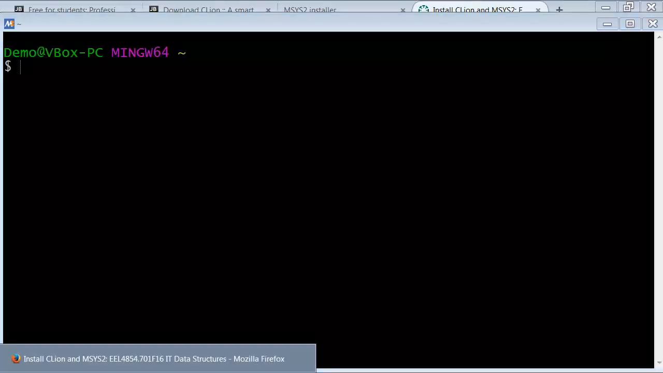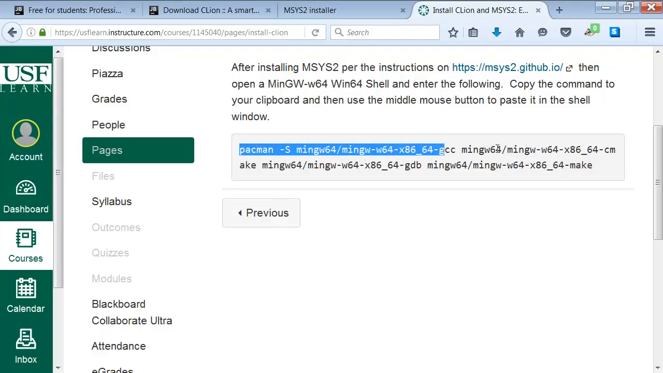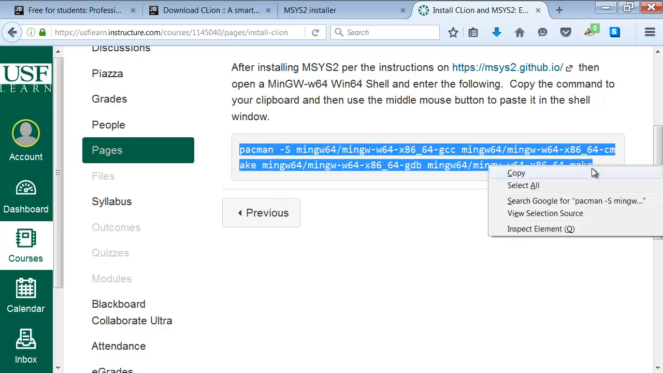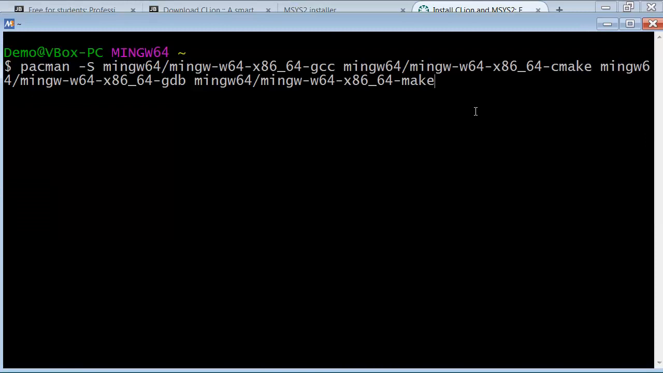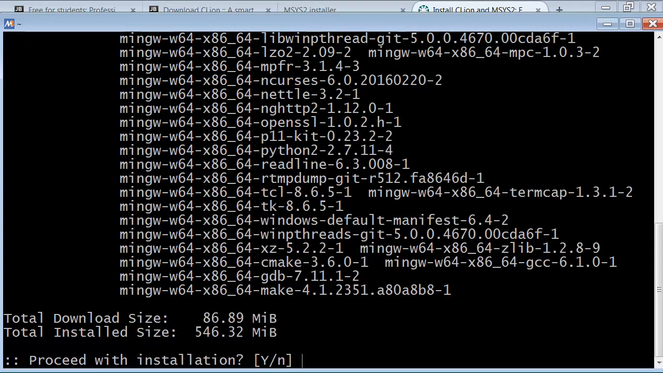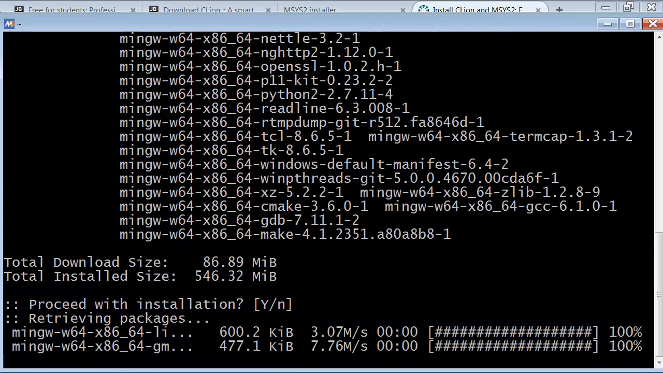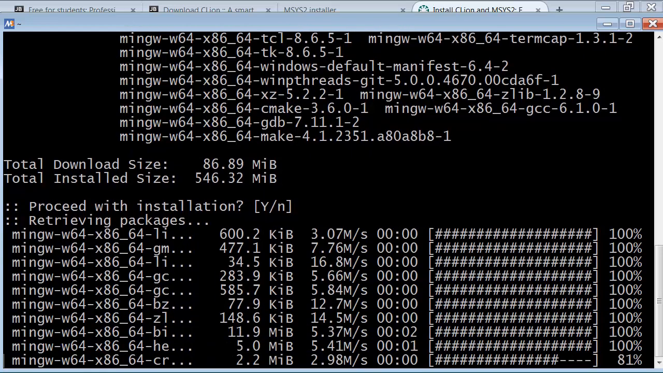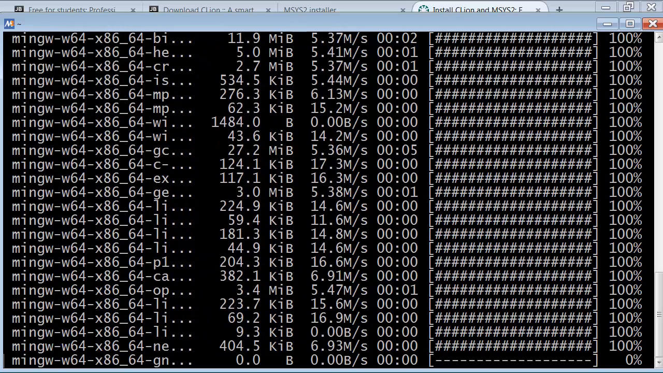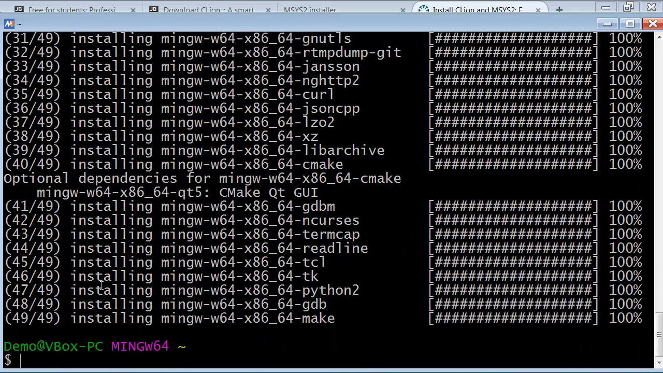Comes up. That's good. All right, then I'm going to grab this whole command here, copy that, and then we're just going to middle mouse button to paste it in, and we'll hit enter. Okay, yes, we do want to install all that, so we'll do another enter, and it'll chug away for a little bit. Once it finishes all of its stuff, we should have our C++ compiler installed.